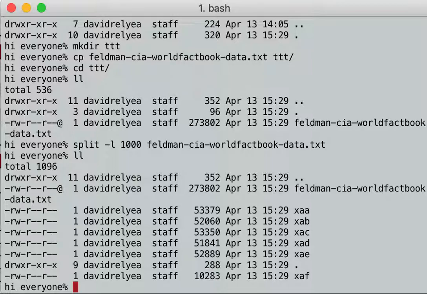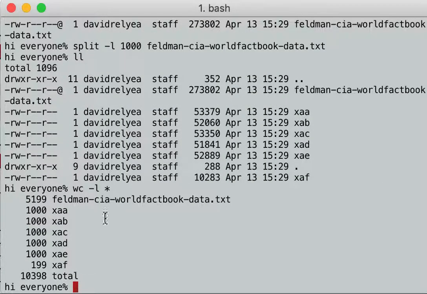So if I do word count -l on everything here, you can see that all of these files, xaa, xab, xac, contain 1,000 lines, except for the last one that only contains 199. But all 6 of these files together contain 5199 lines because they have split Feldman into files that have 1,000 lines in them. If you would like to split your files up, this is a great way of doing it.